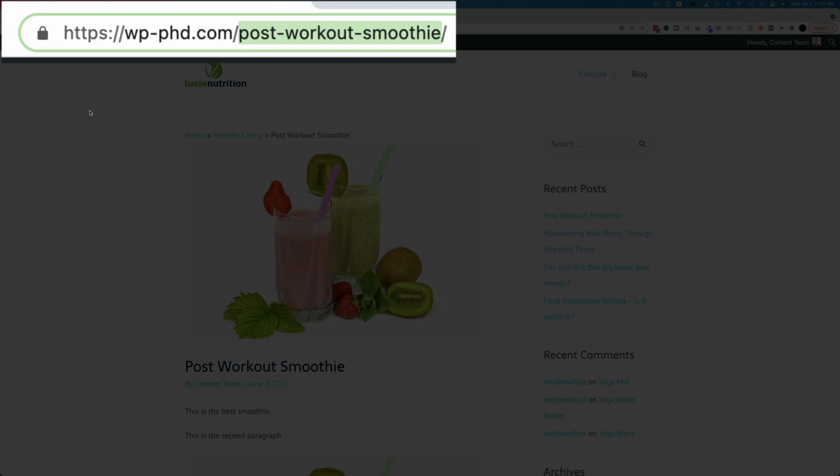Every post and page and custom post type will have a different URL, but they'll have the same structure, which we can define in the permalinks. I'm going to show you how that works and the options you have for permalinks in this tutorial.